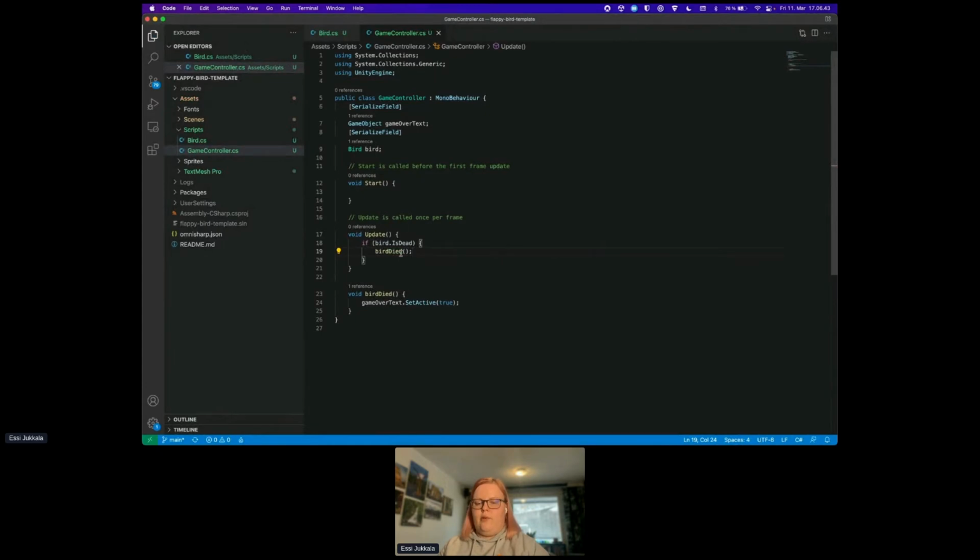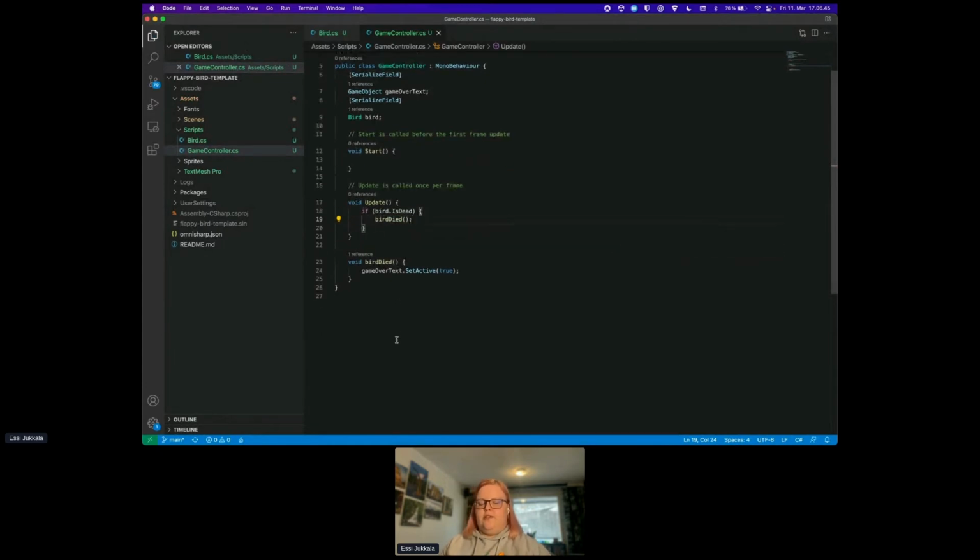All right, now we have set this up so that when the bird dies, the game over text will be set active. However, there's a small caveat here. The update method is called all the time, so this will be also called every frame that the bird is dead, and the bird died will be called, and this will be called.